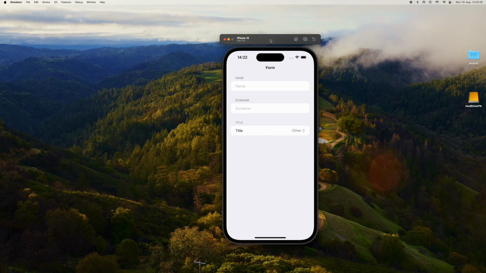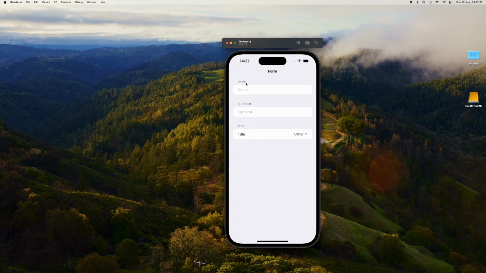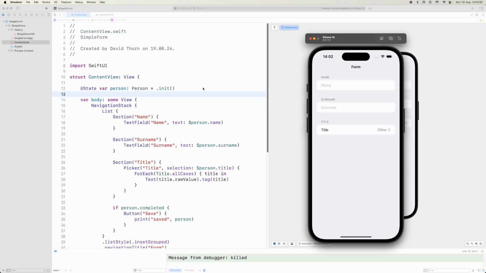Before we start moving on to the code, let's have a look at how it was in the previous video, if you haven't seen it. It was basically the name, the surname, and also a picker view with the title. And if we added some data here, you could see that the save button would come up. It's basically the same as the other one that I've just shown you, but with different fields. So now we've had a look at what it looked like in the previous video.